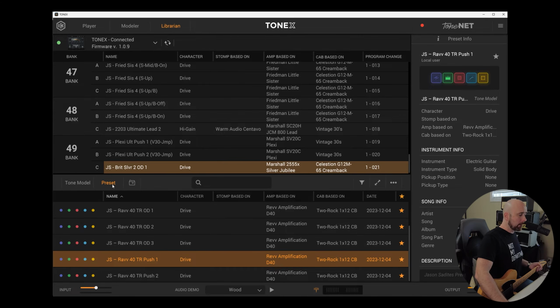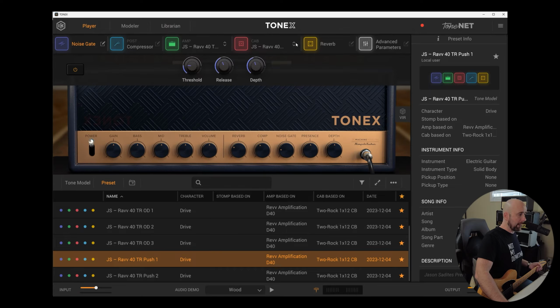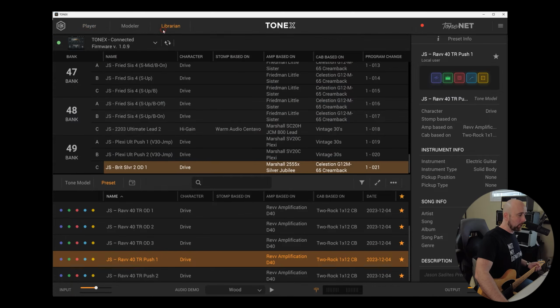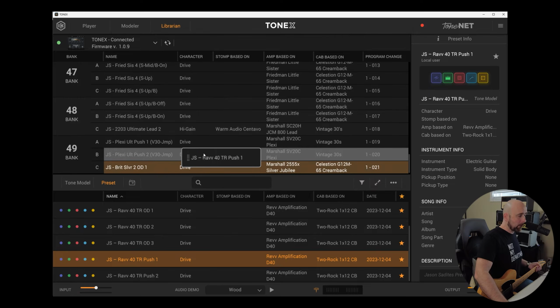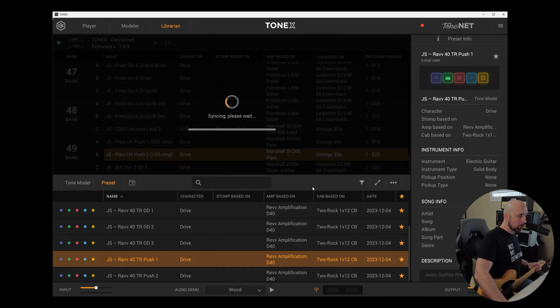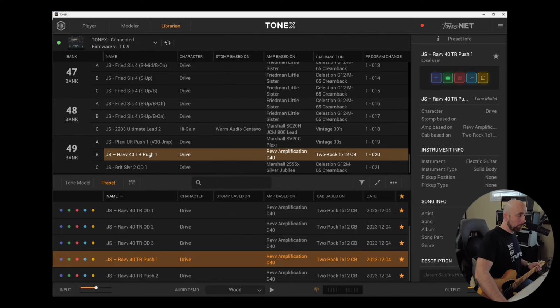Let's say I wanted this preset just as I have it dialed in with the reverb, this cab, all of these settings. I'm on my preset tab, I go to Librarian, I can simply click this, drag it up to the slot that I want it to be in, and you'll notice it overwrote that. It prompted me to ask if I wanted to overwrite that. So it's overwritten it now. That is on my pedal.